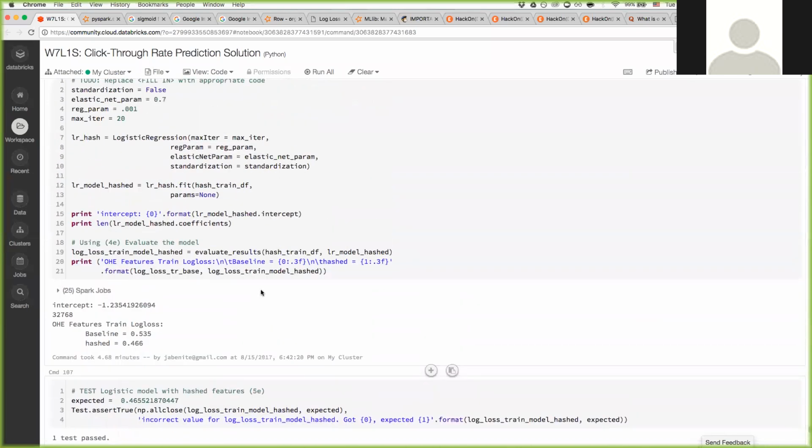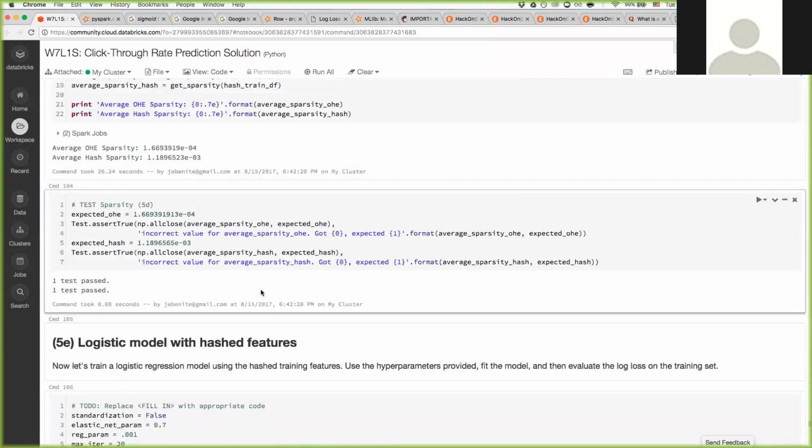And the reason for that is that we have a very sparse data set. So that's one of the reasons why, in this case, by reducing the dimensions with this hash trick, our model doesn't get completely out of line.